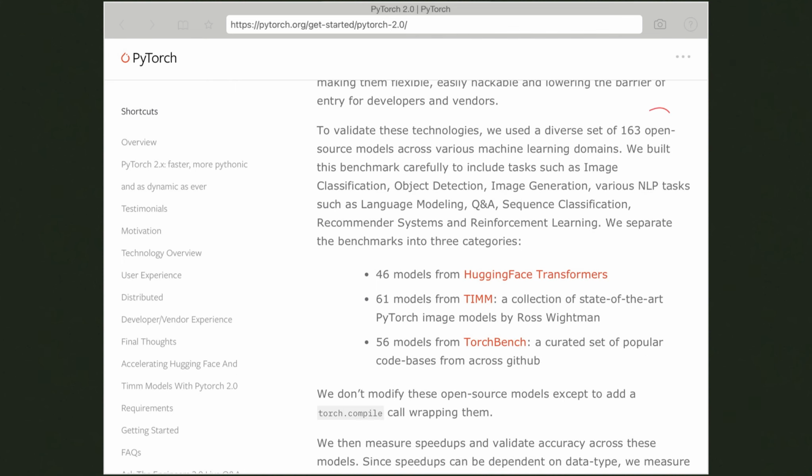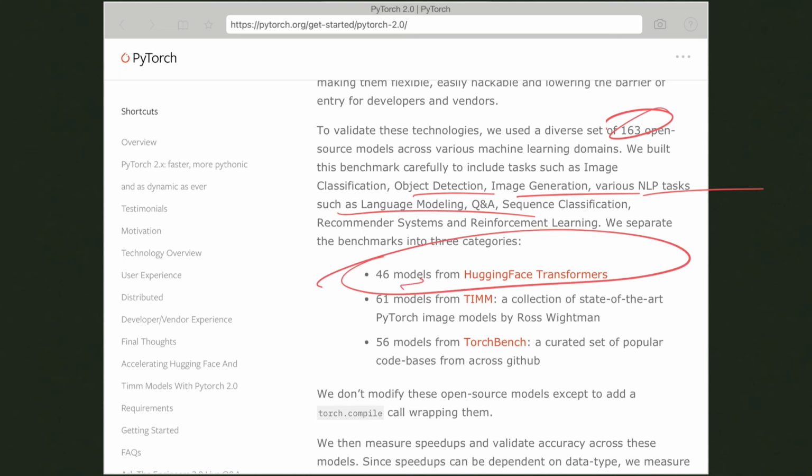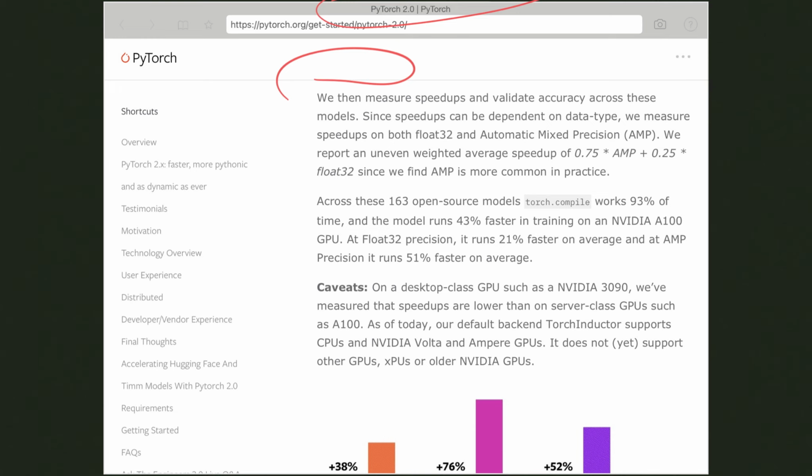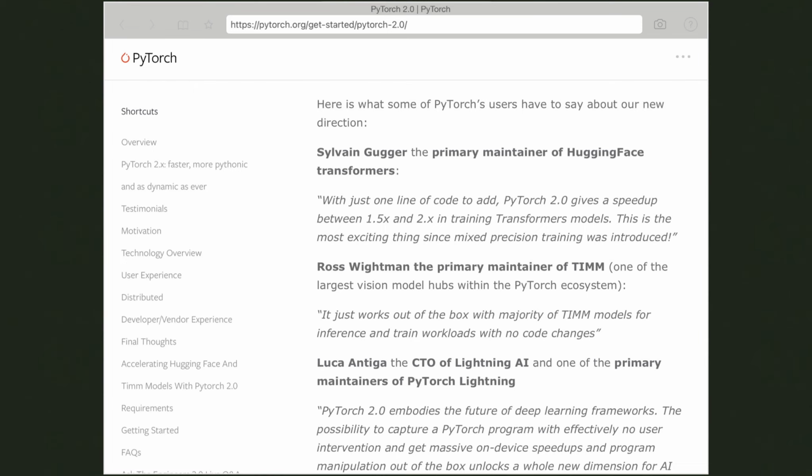To validate these things, they used a diversity of 163 open source models across various machine learning domains. They built this benchmark carefully. They had object detection, image generation, various NLP tasks, language modeling, QA, sequence classification, etc. They have 46 models from Hugging Face, 61 from TIMM, 56 from TorchBench. All of these are done in PyTorch 2.0 by just adding torch.compile, and the speedups have been visible. In the case of mixed precision and in the case of Float32, there have been improvements in the speedups, but there are still caveats, such as other GPUs that are not supported and things like that.